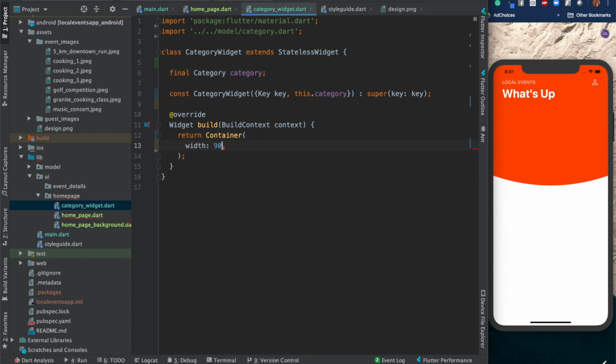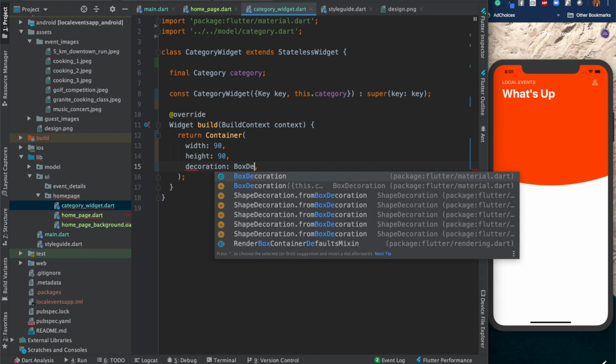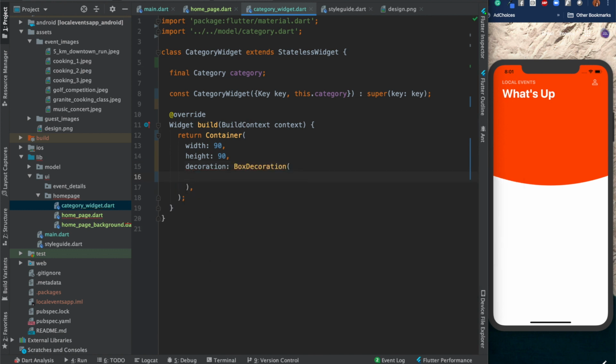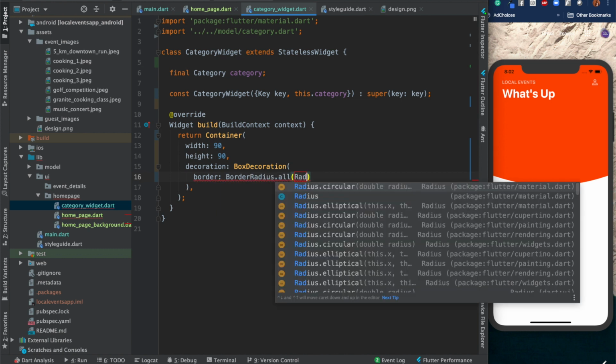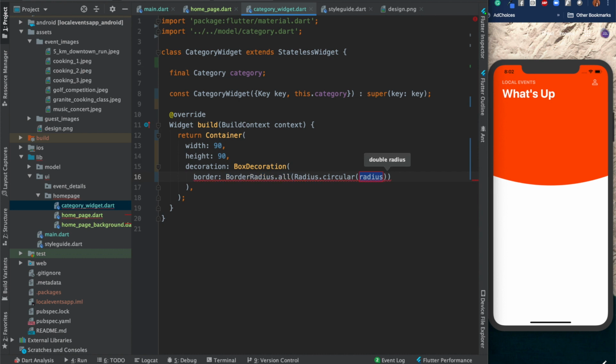Now to create the container, let's give it a height or width of 90. And then some decoration. The decoration will be like border. Now this border will change whether the item is selected or not, so I will do it just after this. Border radius dot all, and the radius will be 16.